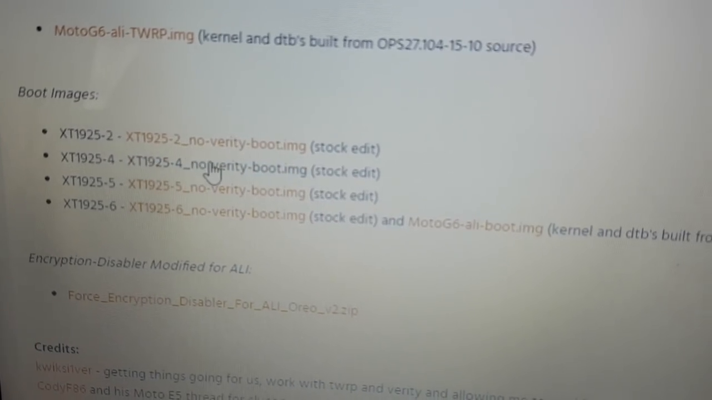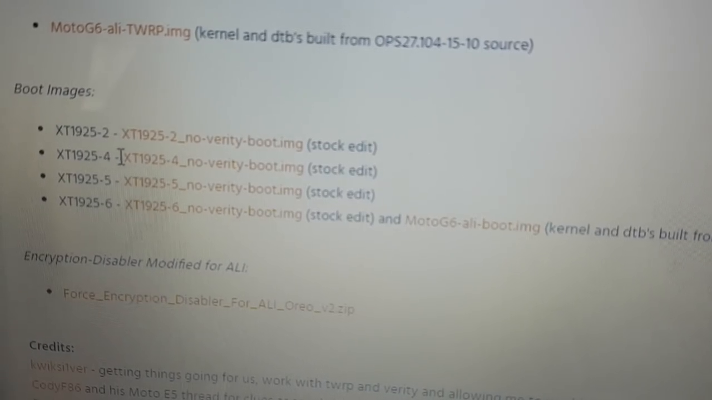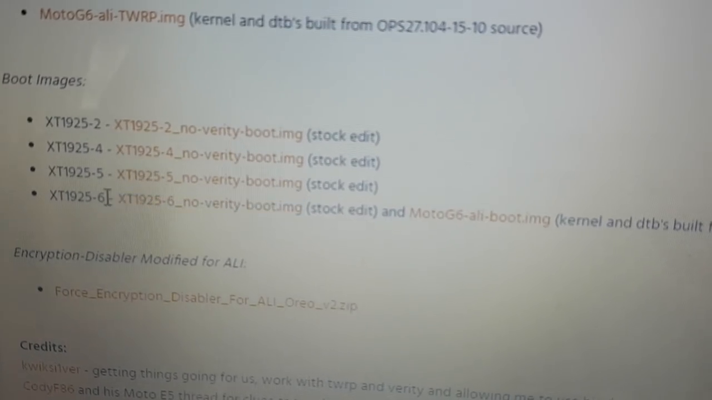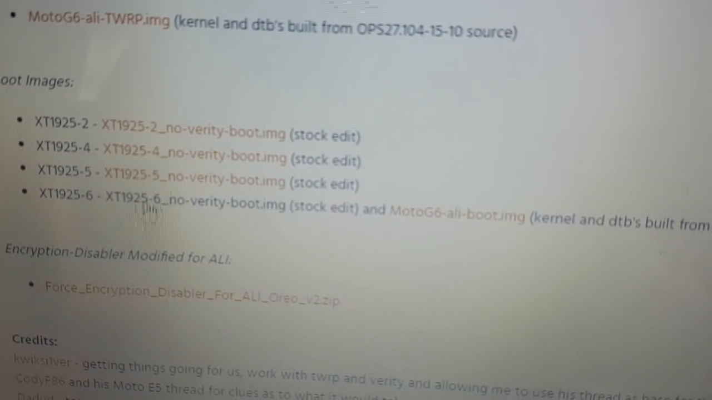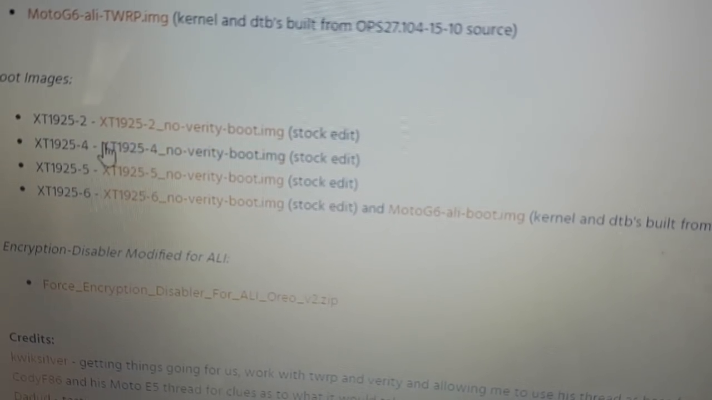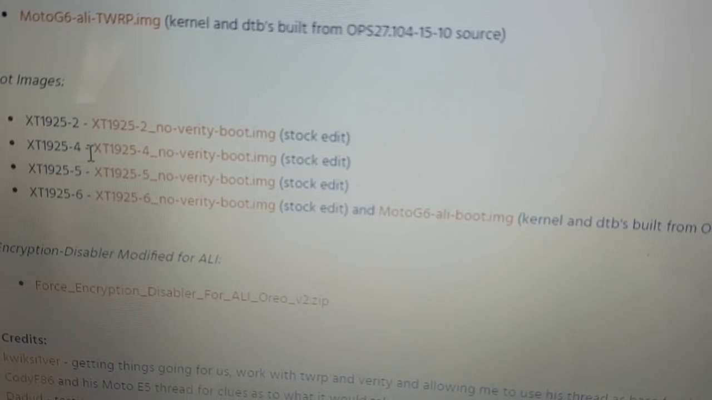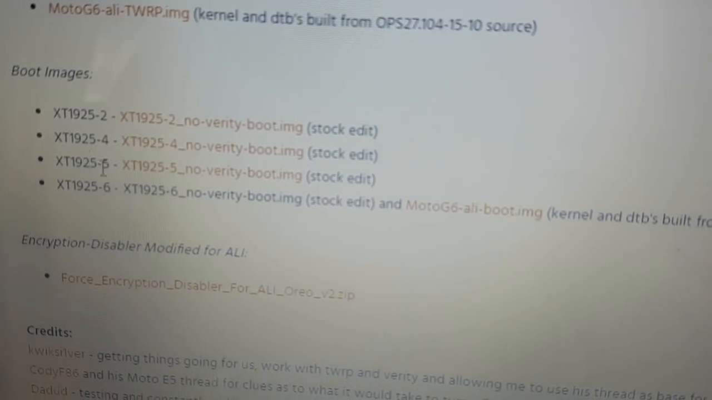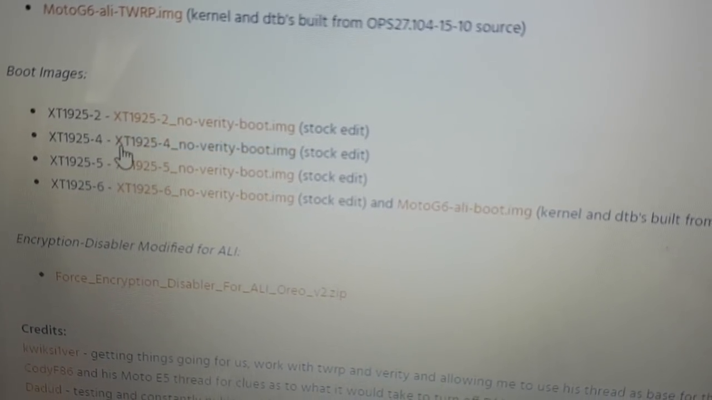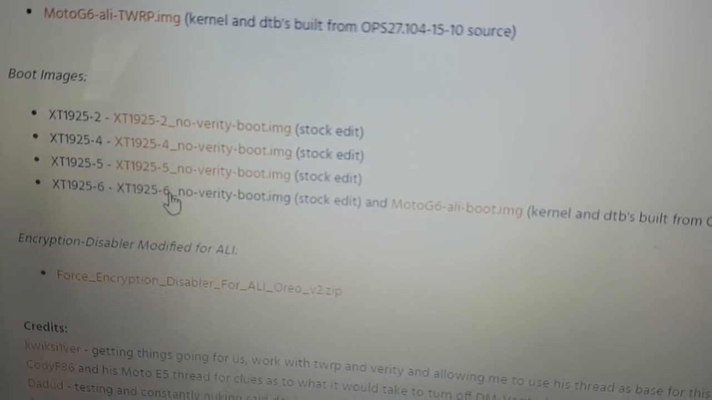I tried this one earlier, but it didn't work. The only one that works for the XT1925-4 for me was this one here, for XT1925-6. So if you try this one and it doesn't work for your XT1925-4, I recommend trying this one, because like I said, I've got the XT1925-4, but it didn't work, so I used this one instead, for XT1925-6.